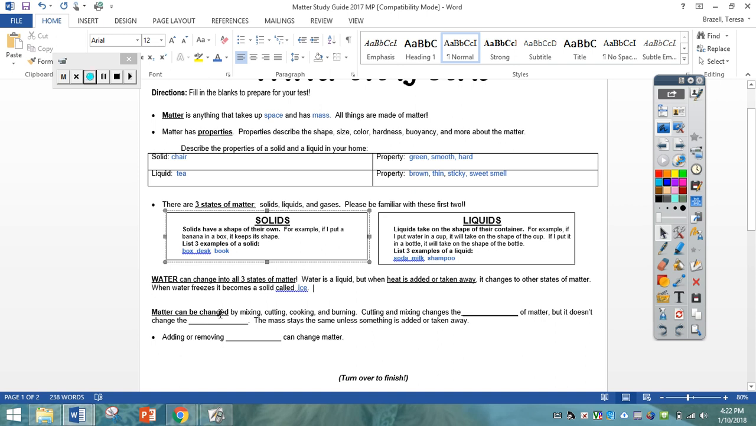Matter can be changed by mixing, cutting, cooking, and burning. Cutting and mixing changes the shape of the matter. It just changes the way it looks. You cut or mix something up, paper, it's going to change the way the matter looks, in the way it's shaped, but it doesn't really change the mass. It's still the same amount of paper or the same amount of matter in the object. You didn't take anything away or burn anything or cook anything. We're just talking about cutting and mixing here.